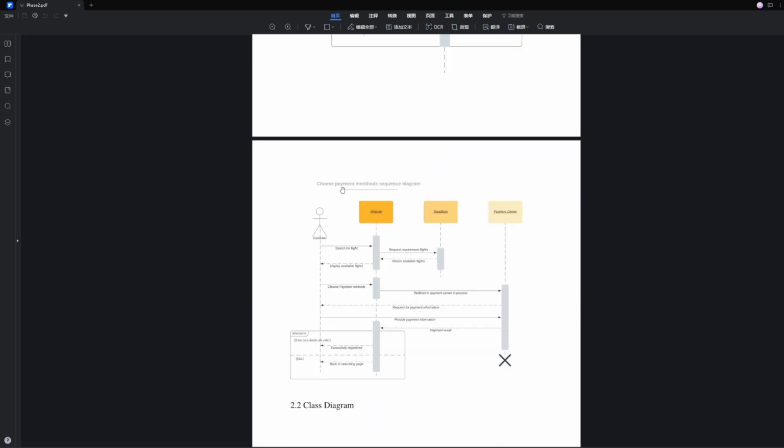For the last one, this is the choose payment method diagram. Our customer is trying to search flights, and the website meanwhile will request the required flights from the database. The database will return available flights to the website, and the website will display the available flights to our customer. Now if the customer wants to buy the flight, they can choose a payment method on the website, and our website will redirect to the payment center to process this payment.